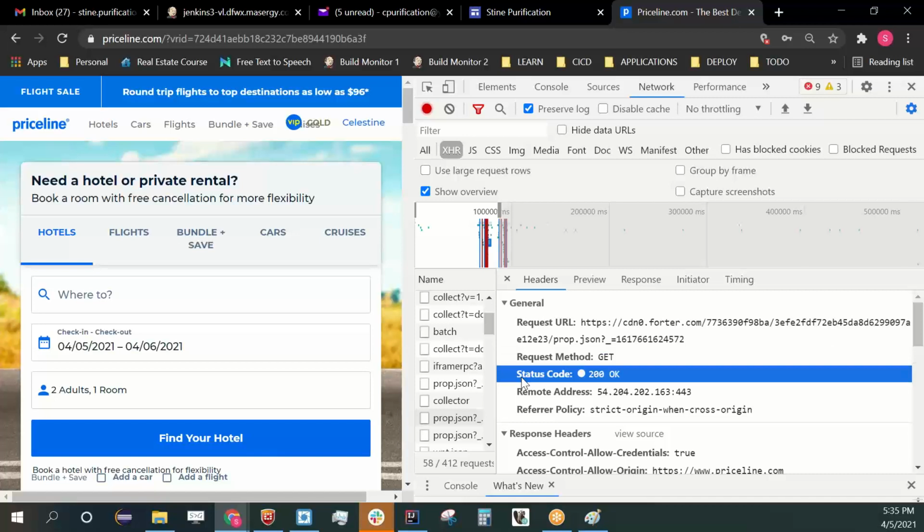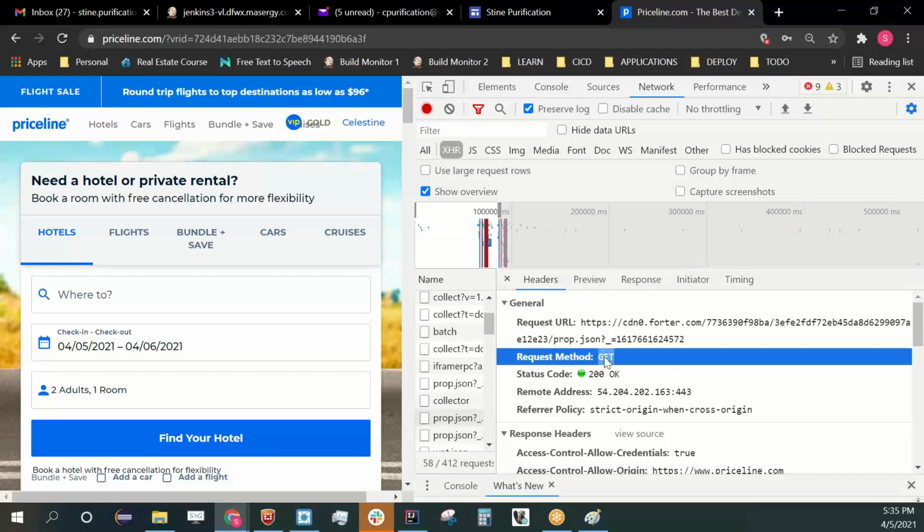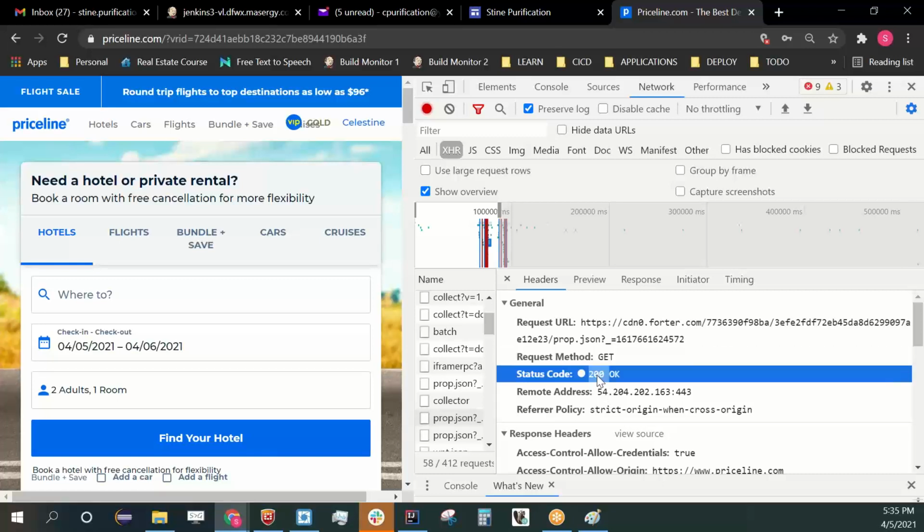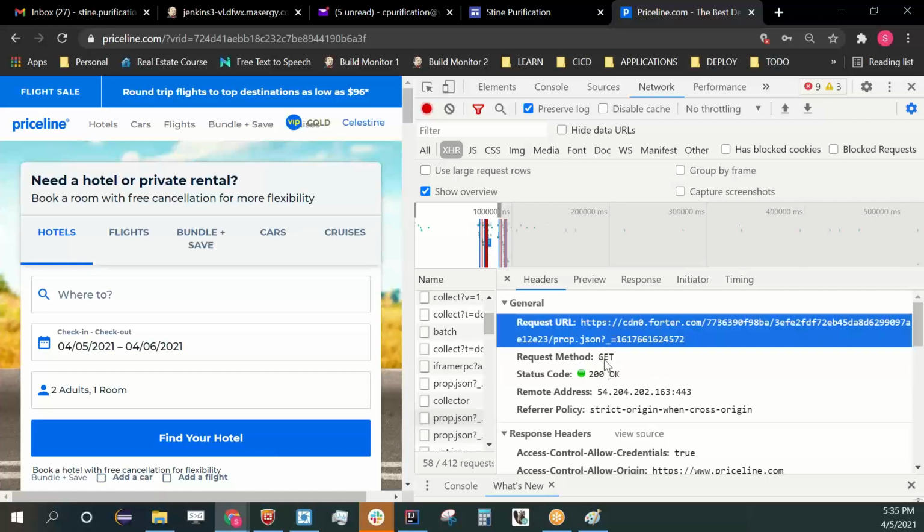And there's a status code right here, which is 200. You need to understand what this GET request is, what this status code is, and what this URL means. Okay? So, any questions about what the URL means? No. On a high level.